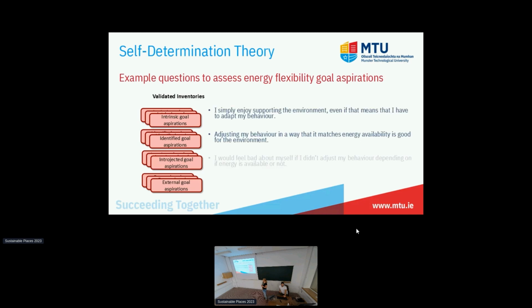The structure of the model is similar to the structure of the previous model. And here, goal aspirations are collected through structured questionnaires, which are assessed using phrases like, for example, on the one side of the continuum, we have the intrinsic goal aspirations: I simply enjoy supporting the environment, even if that means I have to adapt my behavior. And on the other side of the continuum, we have questions which are assessing the external goal aspirations: It helps my image in the neighborhood and community to show energy flexibility.